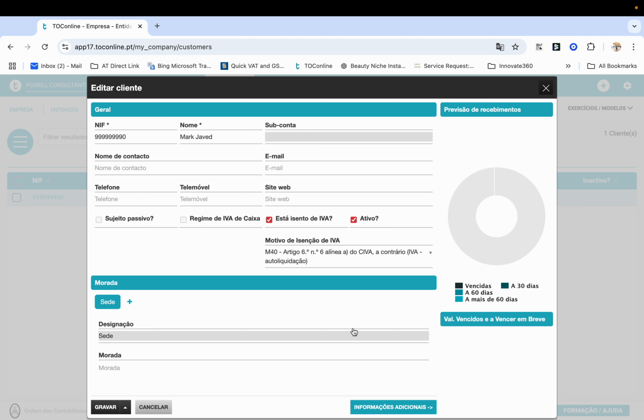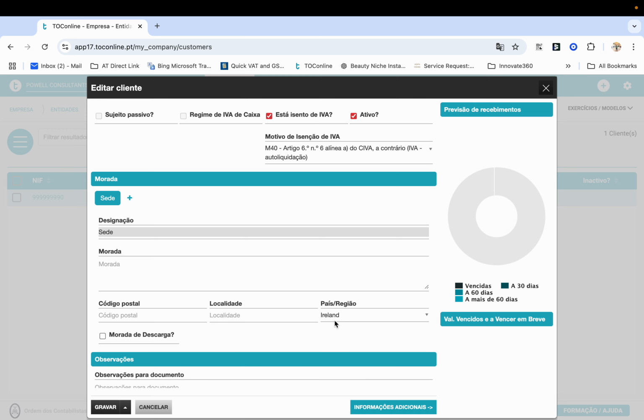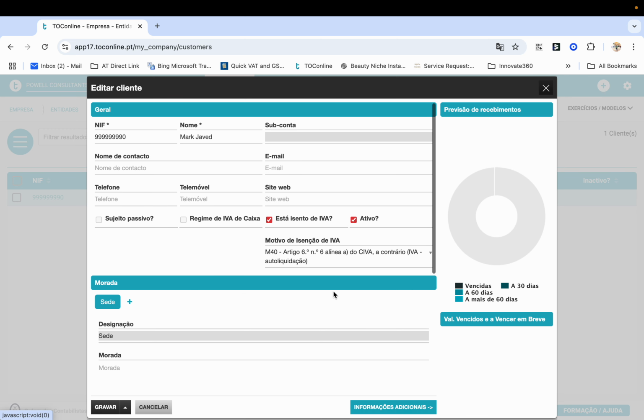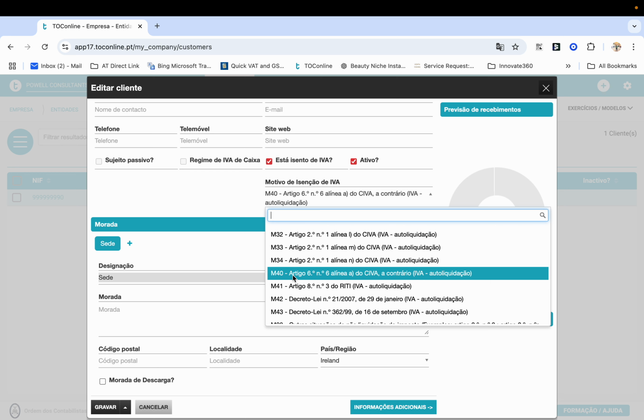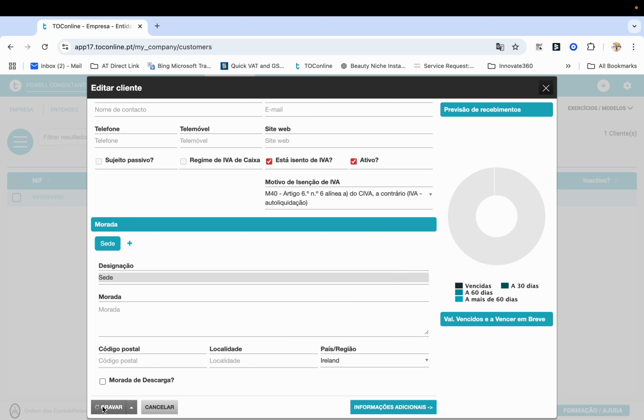So now, because this person or this client is a company and it's based in Ireland, let me change it to a company. So it's Mark Javed Limited. It's based in Ireland. So we have marked this as isento de IVA. That means it's exempt from VAT. And when it's asking for the code, you will choose M40 and you will save it.